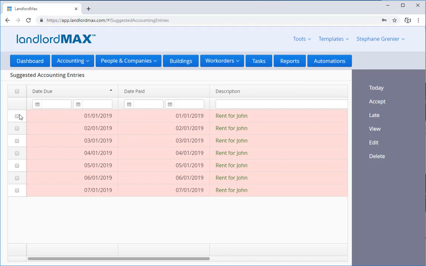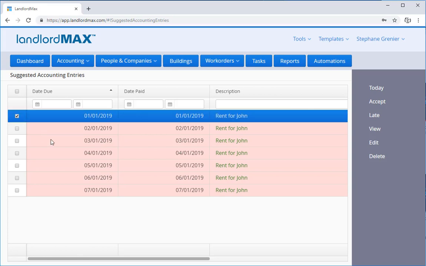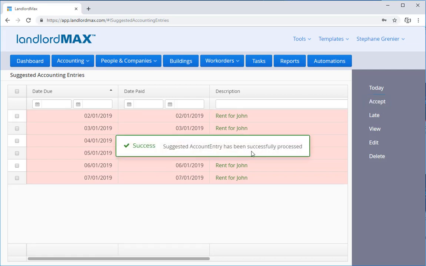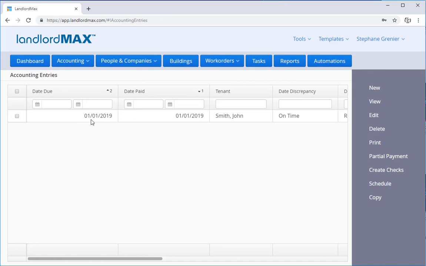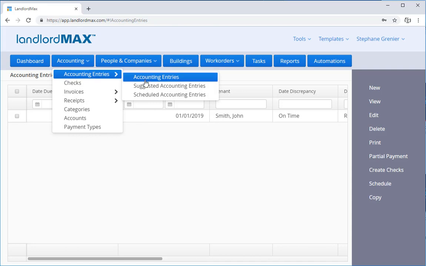So the first example is I could say, yes, this rent was paid on time. It's paid on the date that it was due. Everything's good. I don't need to change anything. Then I can just click accept over here on the right. And if I accept it, you'll see that it says it's been accepted, processed and approved. And if I go to the main accounting table, I can see that the rent has been paid on the 1st, and it was due on the 1st and paid on the 1st.